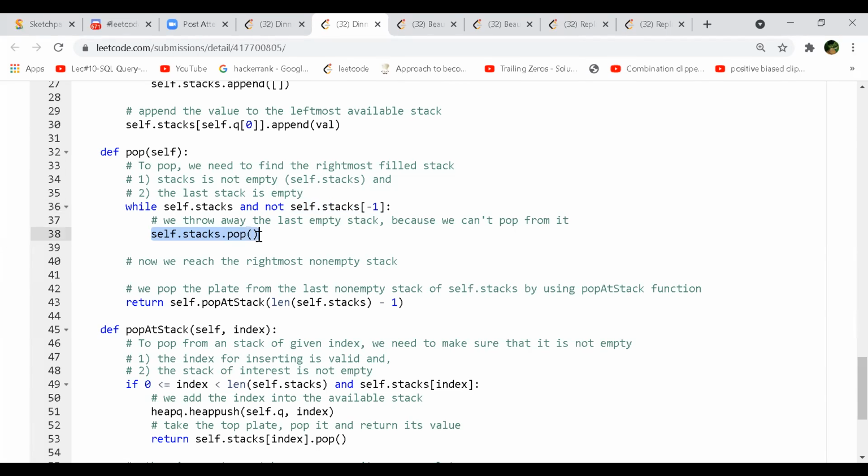Correct. Stack list, yes. If it's empty, then you do that over here. Otherwise, just take the length of the stack minus 1, which will give you the index at which we need to pop. Very good. So you use a pop at stack for this. You just empty that here and then use a pop at stack. That is a very smart way of doing it.